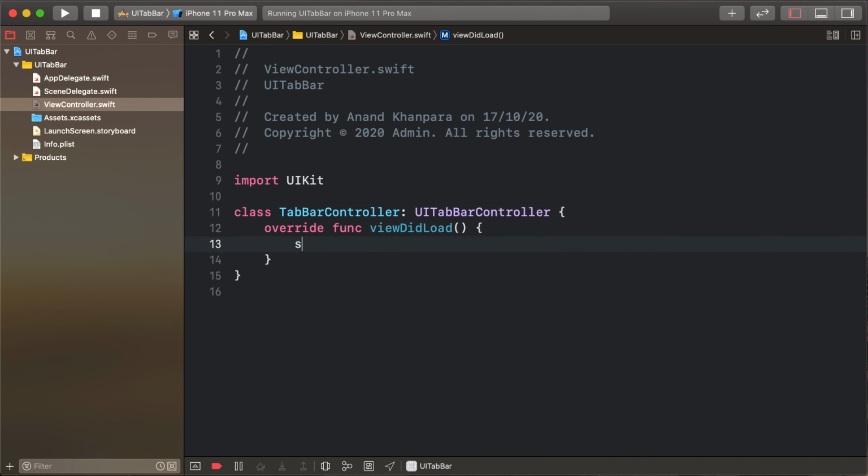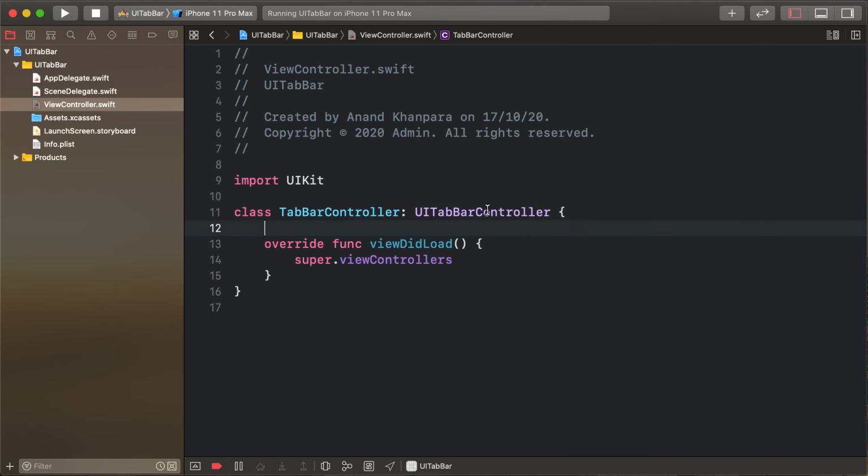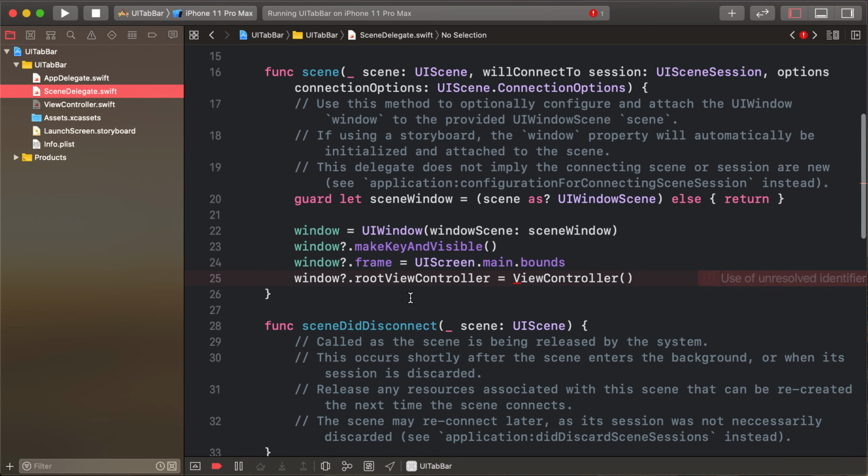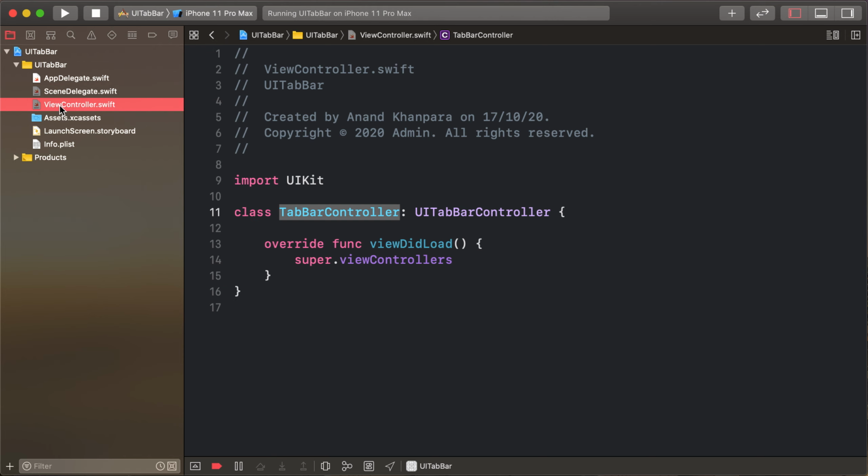viewDidLoad, super.viewDidLoad. This is the copy in the scene delegate. This is our root view, so delete this view controller, it's showing an error. Copy and paste the TabBarController.